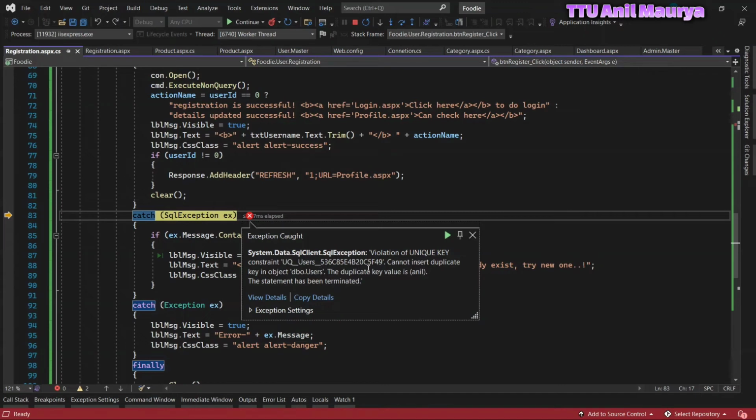You can see here the message saying violation of unique key constraint, and the name of the constraint is this one here. That is, cannot insert duplicate key in the object dbo.users, inside the table users we can't insert a duplicate record. The duplicate key value is Anil. That is the username we are trying to insert into the column of this username. Okay, the statement has been terminated.